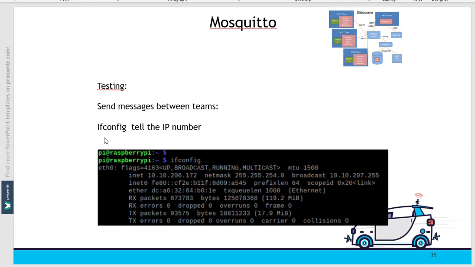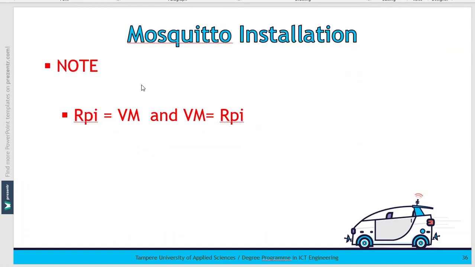So next, choose one team which is next to you and share the IP numbers between your team and the other team, and then cross-send these MQTT messages between the teams. And if the later material mentions Raspberry Pi, it could be Raspberry Pi or it could be a virtual machine, because some of the teams are running Raspberry Pi, but most of the teams are using these virtual machines. But they work in the same way, whether it is a virtual machine or Raspberry Pi.